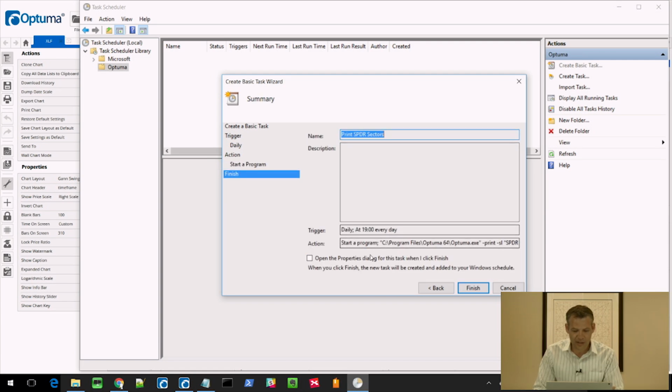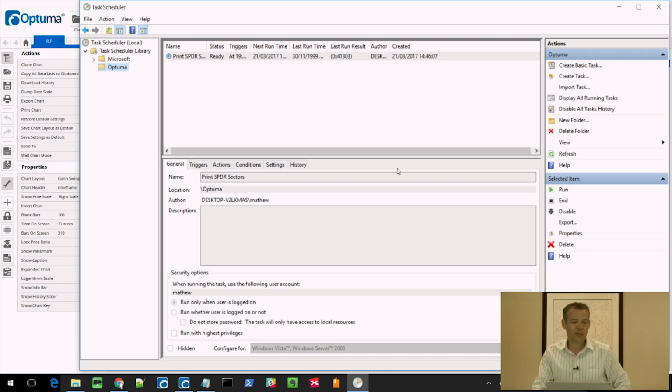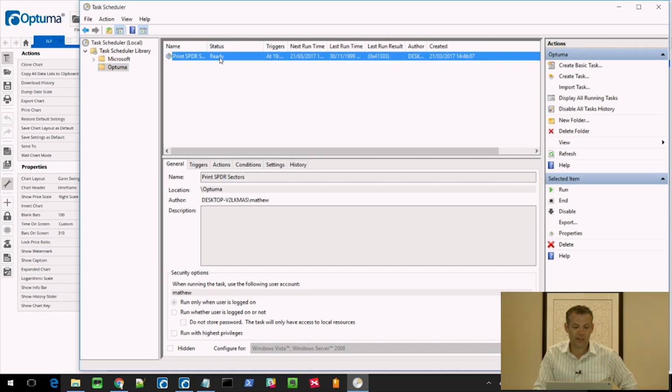Looking at the details, do I want to open the properties? No, no need. It's set for 7 p.m. every day and that's it, finish. So it's done. In my Optuma folder now, I've got this task, print spider sectors, and that's ready to go. The status here you can see is ready. And so we could wait for 7 o'clock to come around.